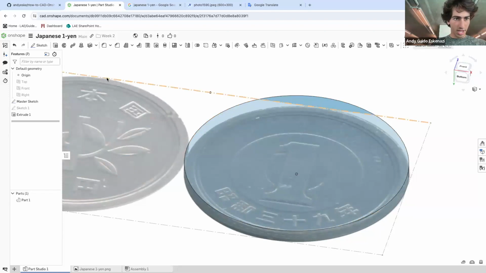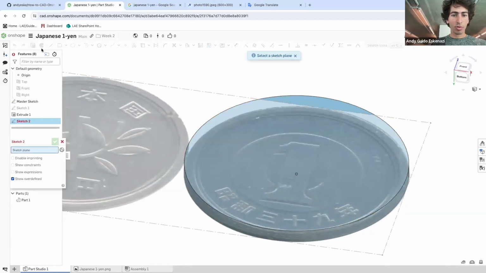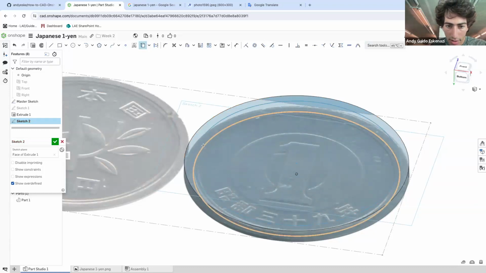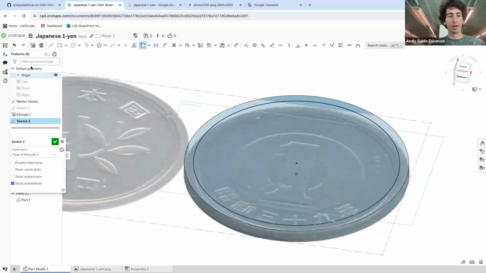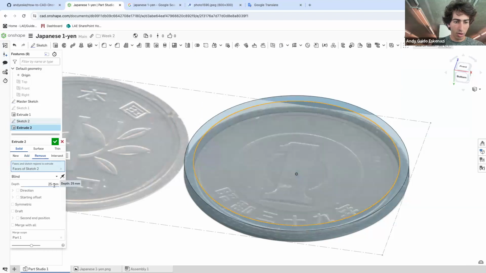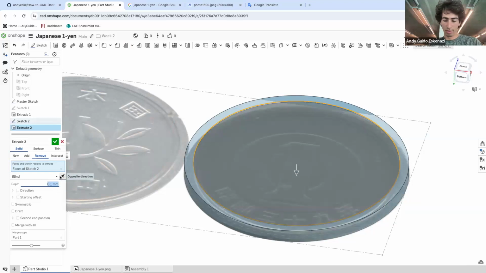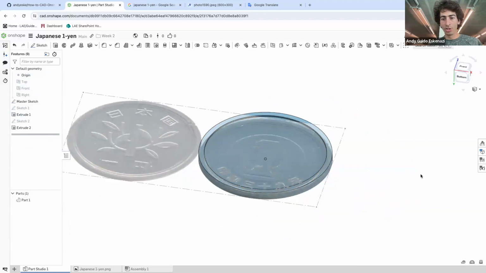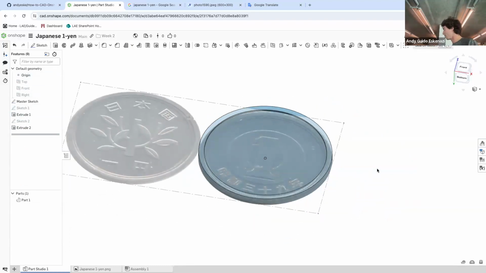So then the next thing that I'm gonna do is a sketch here in the top face, and I'll click here on project, and I'm gonna project the second circle. And I'm gonna click here on extrude, and I'm gonna click on remove, and maybe I'll remove like 0.1 or maybe 0.2. You see how we're starting to give the coin a little bit of life.